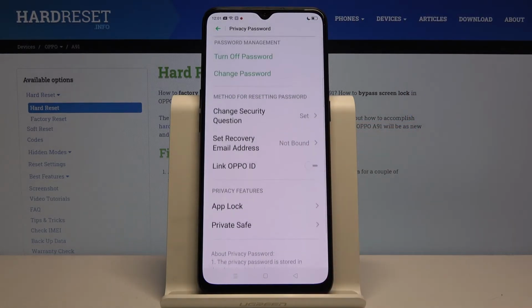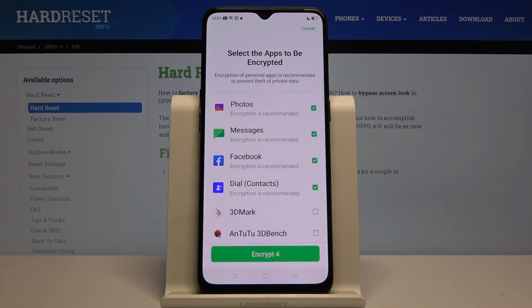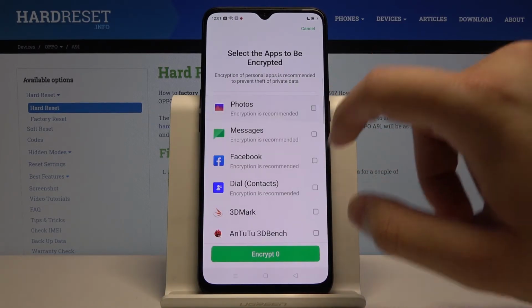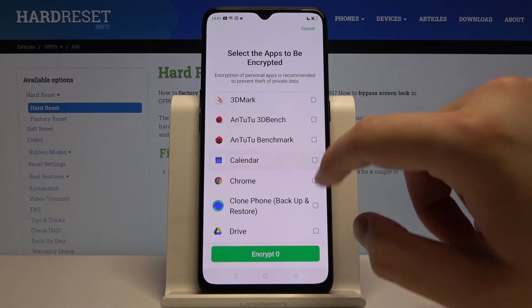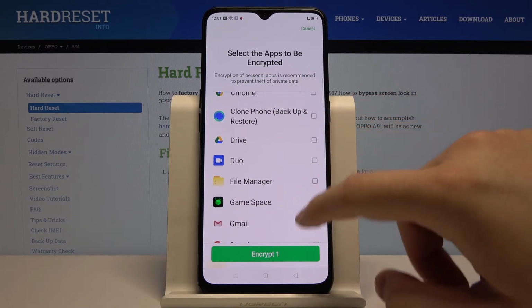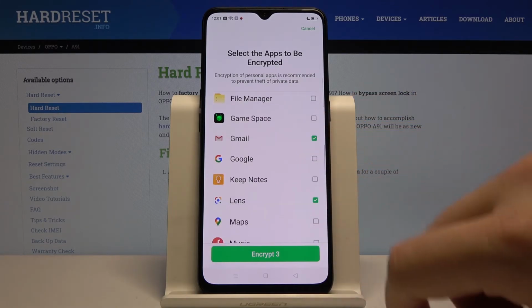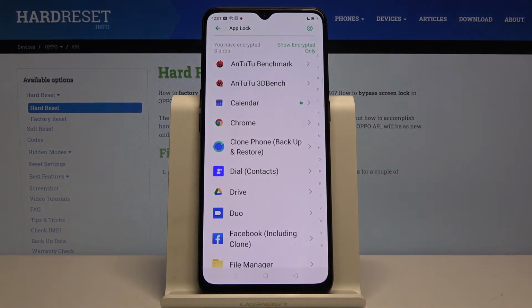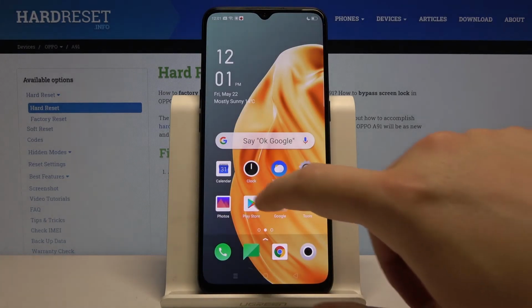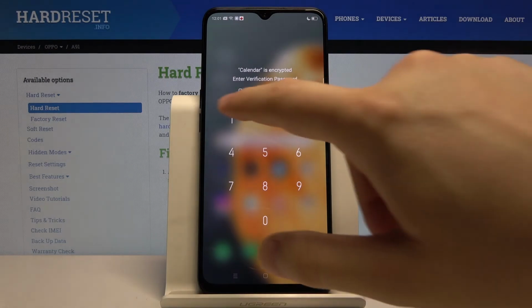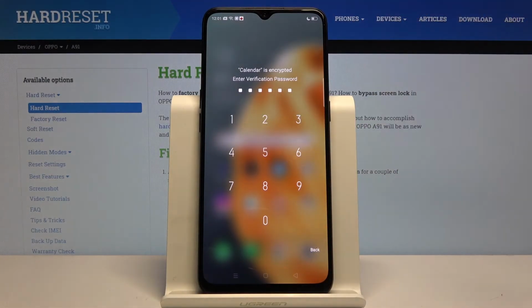And let's tap on the app lock. So maybe we can try to lock Calendar, Gmail, and also Google Lens. Tap on the encrypt. And right now, when you're going to open the calendar, we have to input our password.